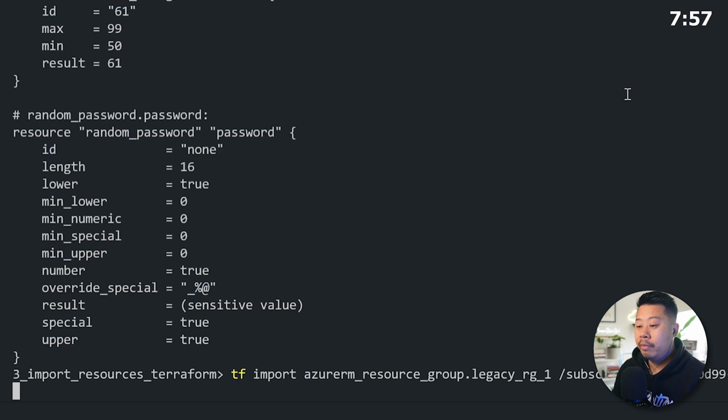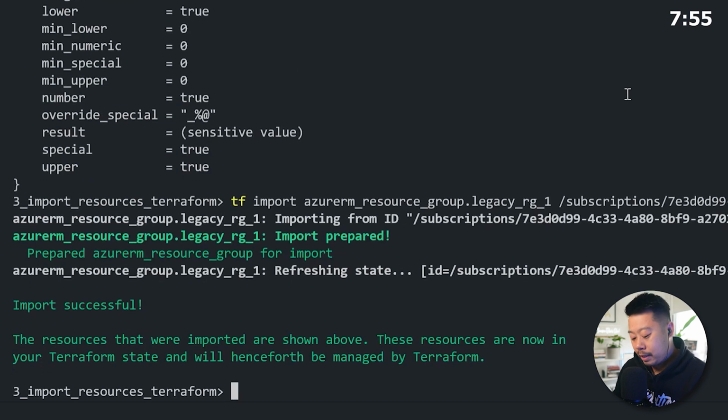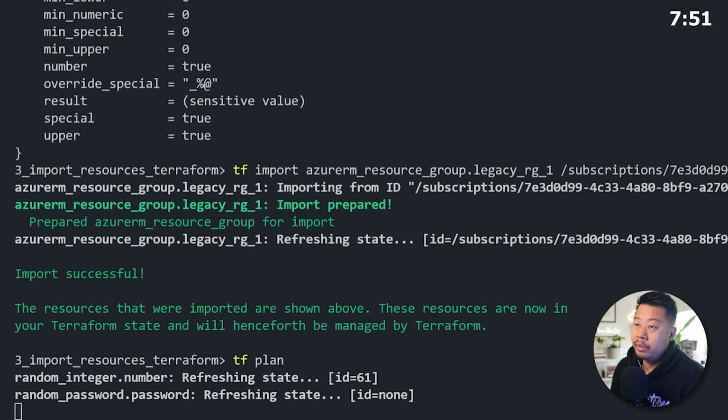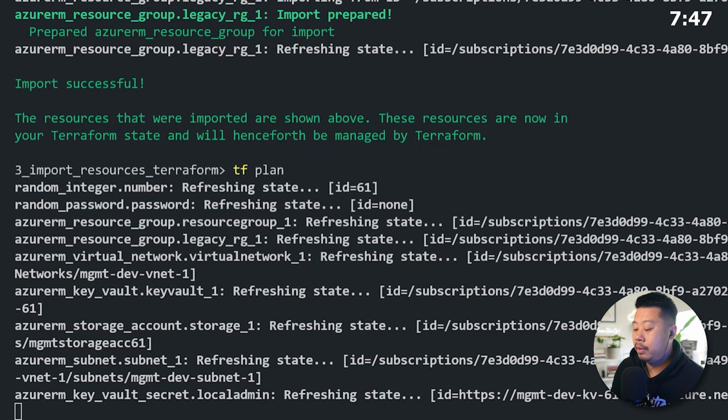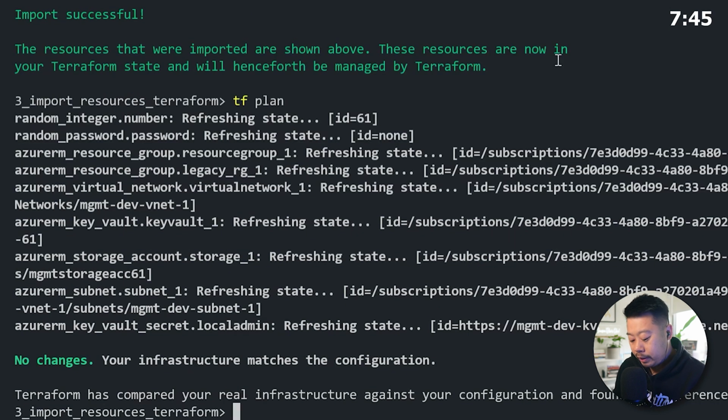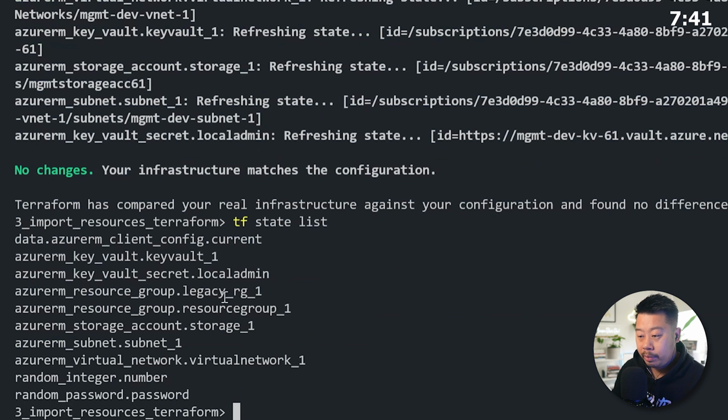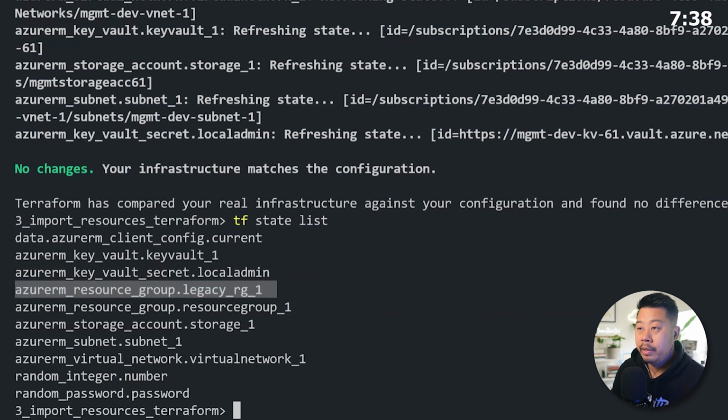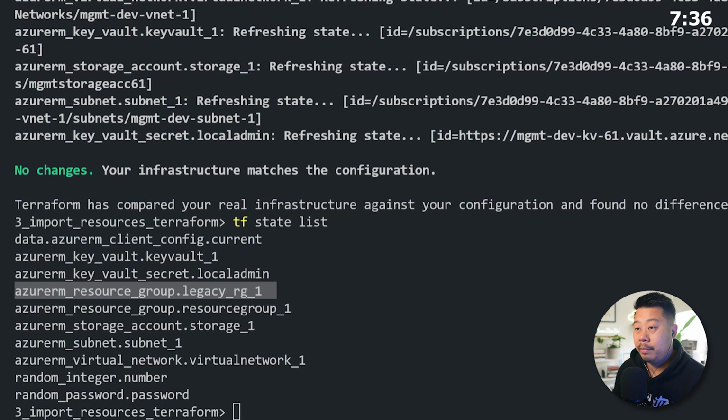If I did a plan, you'll see that it'll say there's no changes to the infrastructure. So that resource group is now managed through Terraform. Yep, you can see there's no changes. If I do a TF state list, you'll see that there will be this legacy RG now. What we're going to do next is reverse engineer the virtual machine. So we're going to do the public IP, network interface, then the virtual machine.